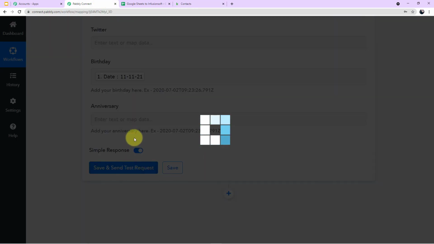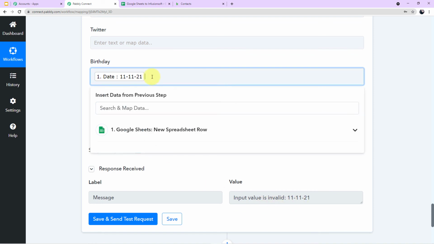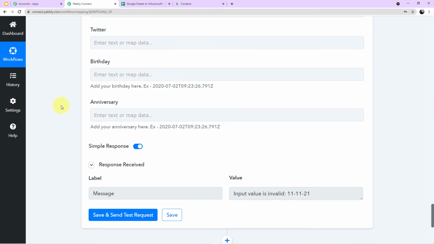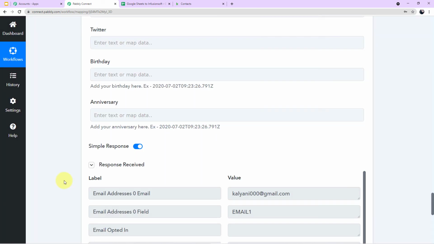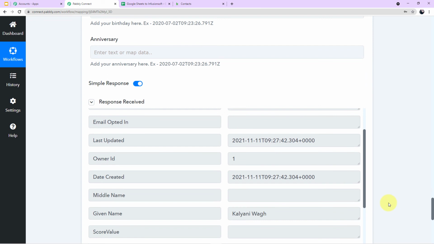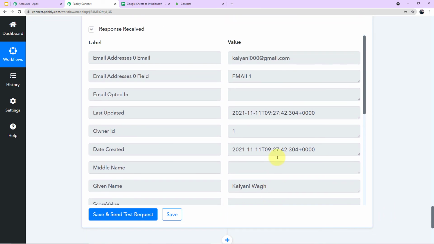Let me click on save and send test request and we will see the responses. Here it is written input value is invalid. So we have entered the date in the wrong column. So I'm not entering the date. Now again, I'll click on save and send test request. And here you can see we have successfully captured the contact in our Infusion account. So here our responses are positive.